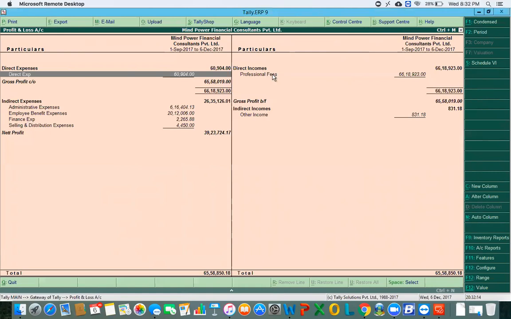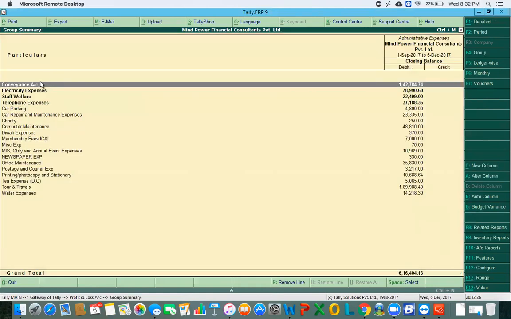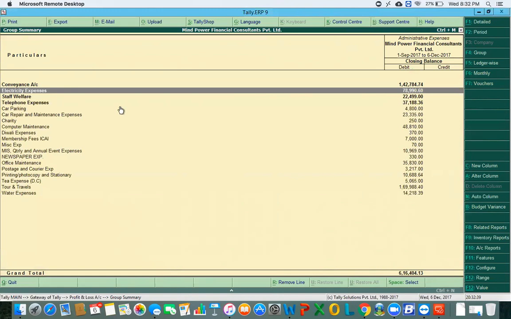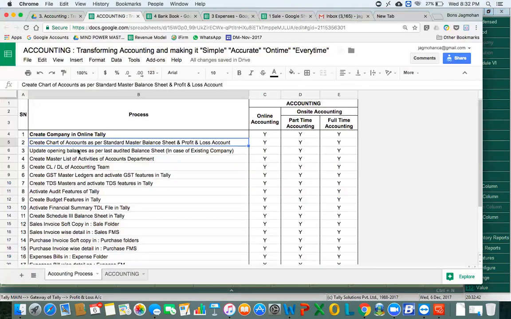On the income side, you can have professional fees. In case of a manufacturing concern or trading concern, you will have sale or job work. Indirect income, you have other income. These expenses are further classified into various aspects like conveyance, electricity, and this electricity has been further classified into the respective ledger account. Electricity 216, 217, and expenses 904. That way, we need to maintain the accounting as per the standard master balance sheet and profit and loss account. This is the second step that needs to be done.